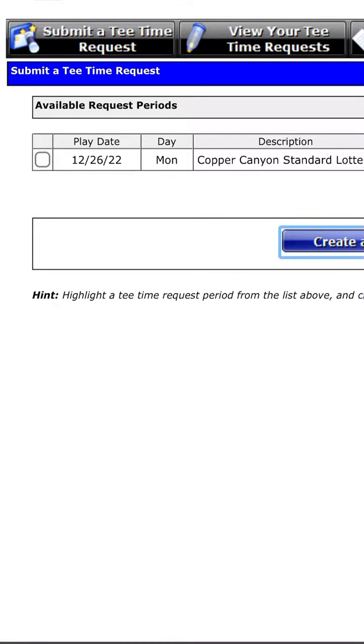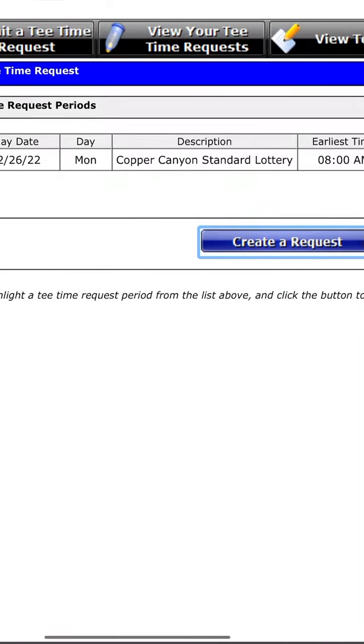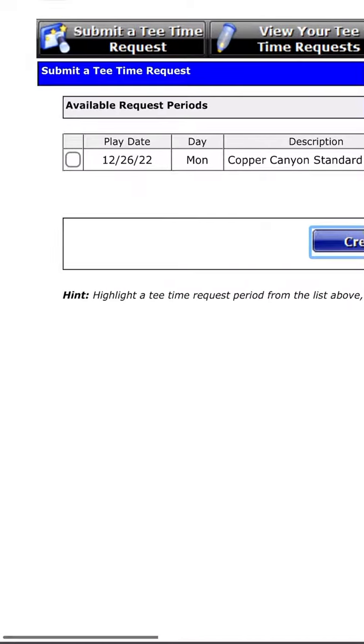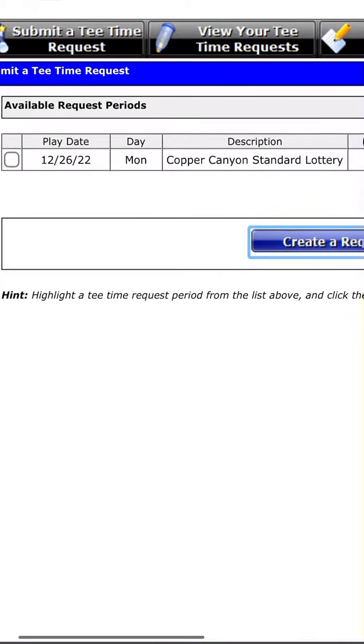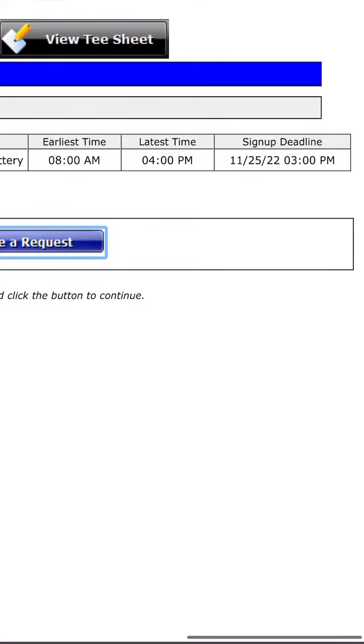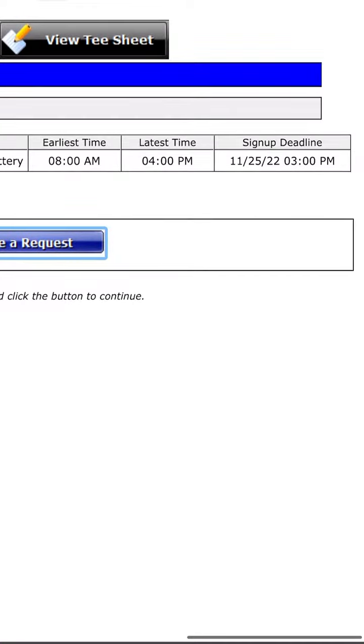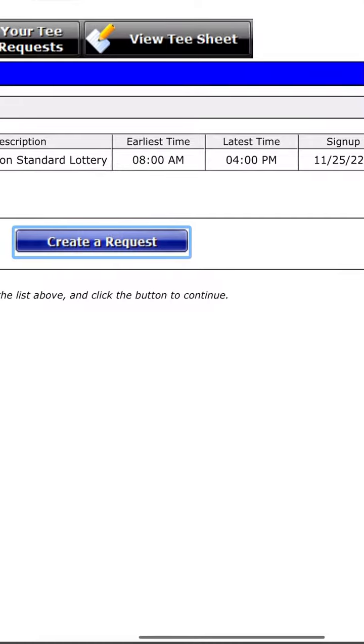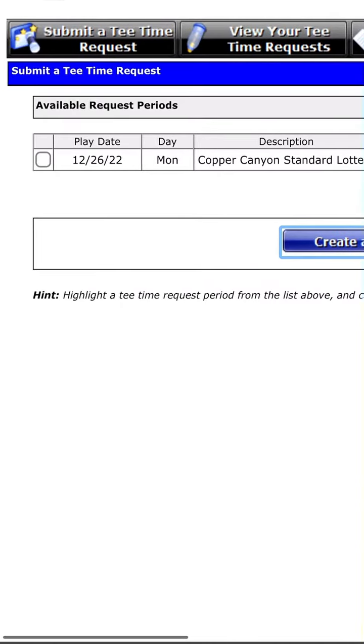And you will see all the available lotteries for the next few days. Typically, you will see 7 days worth of lotteries with our normal rotation. In this case, we just have the one because it's just a test lottery that we're using for this demonstration. But you can see the play date, the day of the week, the earliest and latest time available, as well as the sign-up deadline. Again, that sign-up deadline will be 8 days in advance at 5 p.m., and the requests become available 14 days in advance at 7 a.m.